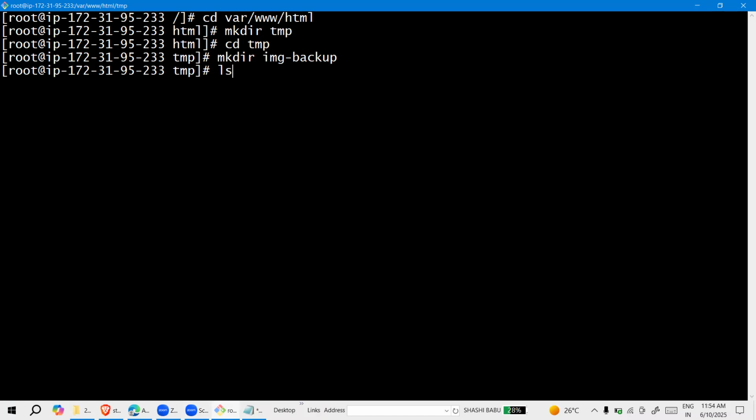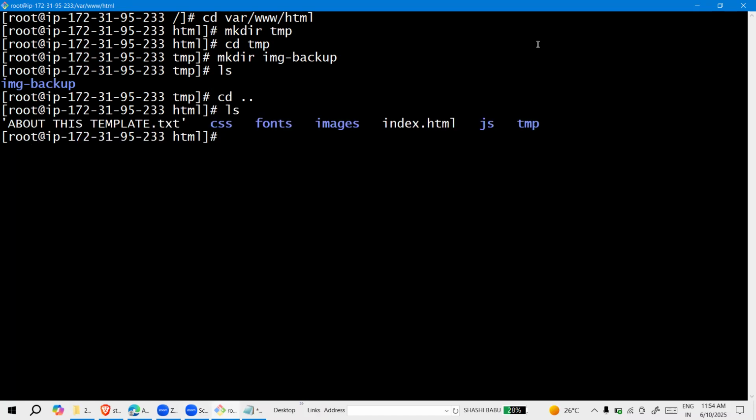ls. See, the image backup directory is ready. So cd, ls. Here is the image section, so we need to take a backup of it. We need to move all the content of this, so mv images, all the contents, to the tmp directory, inside image backup.